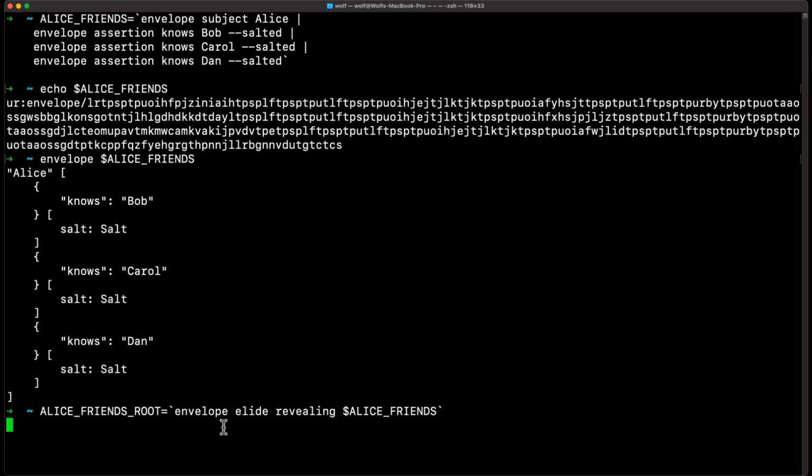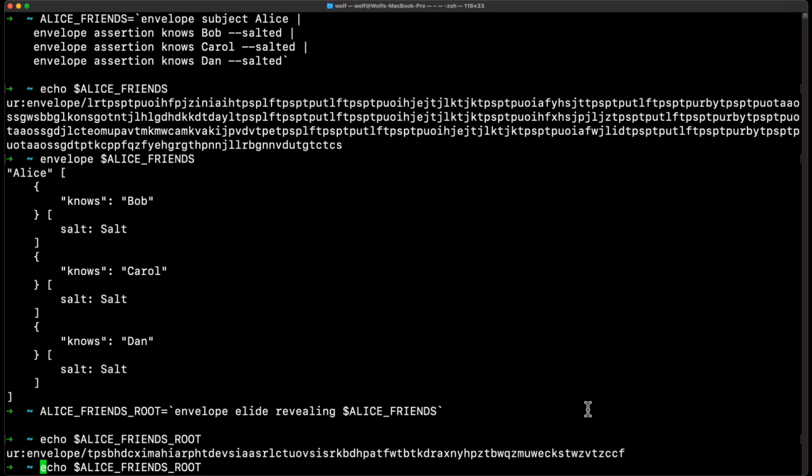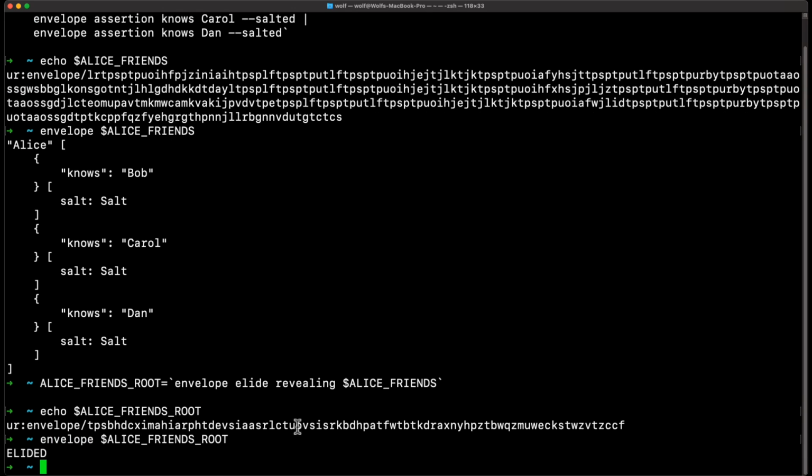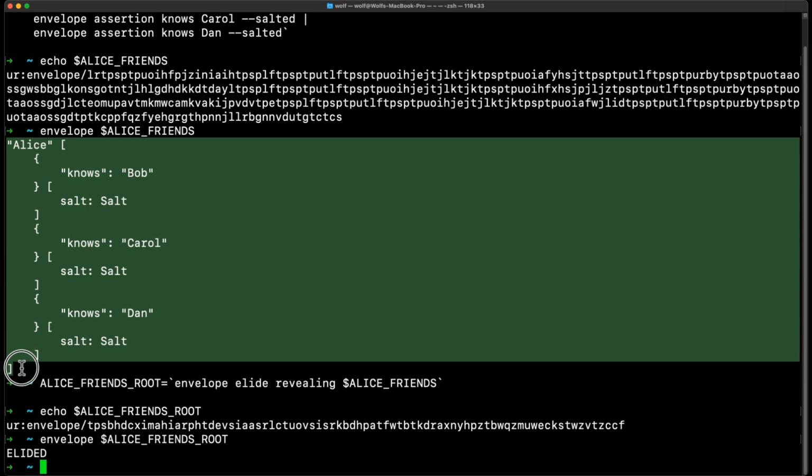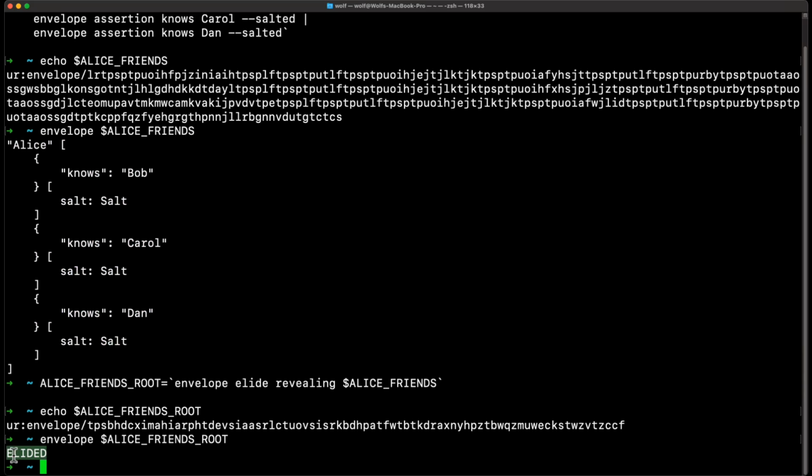So what we're doing is calling the envelope elide revealing function with the Alice Friends. Normally we would put a set of target digests after this, of things to reveal. But since we're not providing anything, nothing is going to be revealed except the very top level digest. So now if we just echo, again, this is going to be an envelope, but you see it's significantly smaller than the previous one. Now if we say envelope Alice Friends root, it says elided. This means that all you're seeing is the top level digest of this whole envelope. In fact, this envelope and this envelope have the same digest.